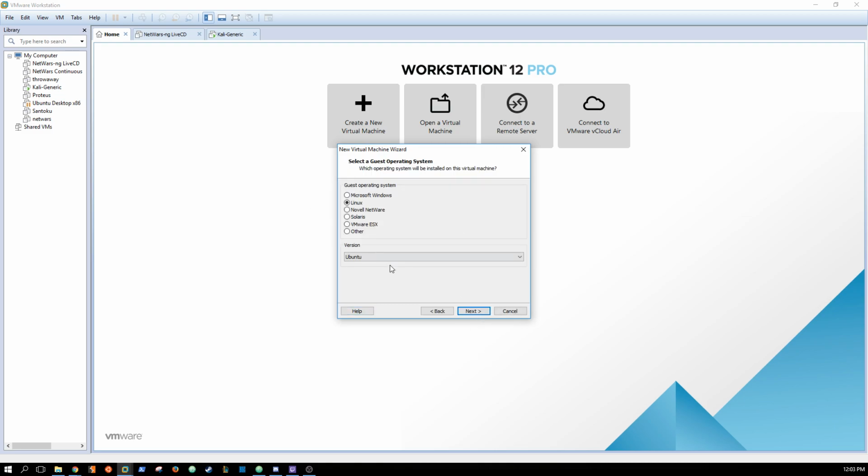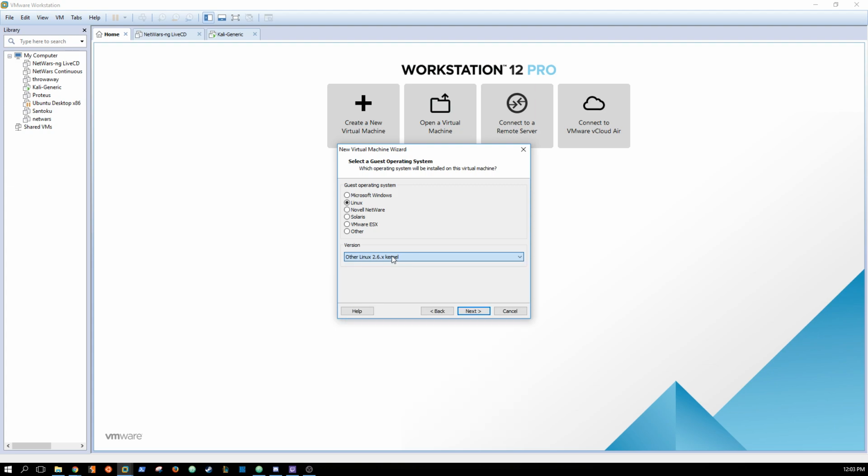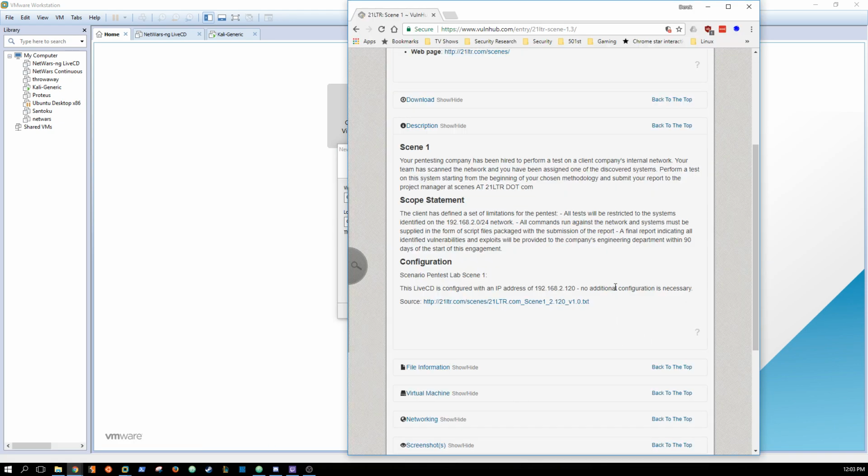Yep. It's Linux. I don't know what it's based off of, but being so old, I bet it's a 2.6 kernel. May or may not be 64-bit. Let's just say no for now. Does it say? It doesn't say. Cool. Fine.